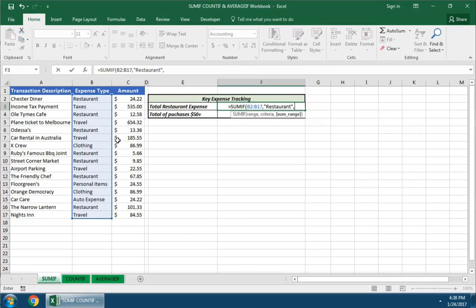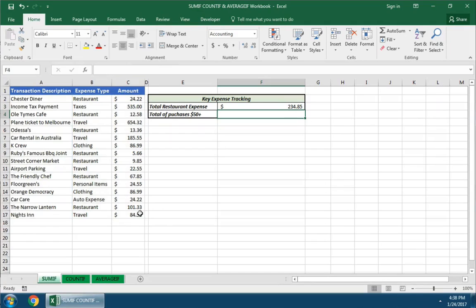Next, let's add a comma and highlight the amount column. These are what we'll sum up to find out our restaurant expenses. Now, I'll close out the formula and press enter. The result here is the amount we spent on restaurant expenses for the month.